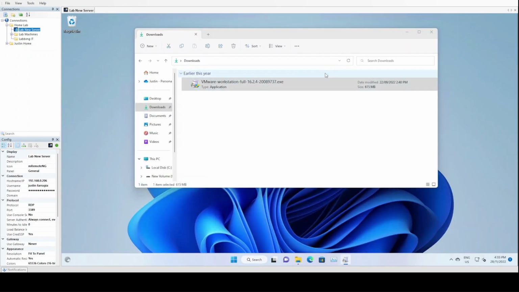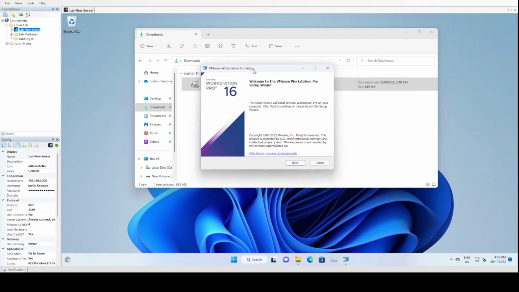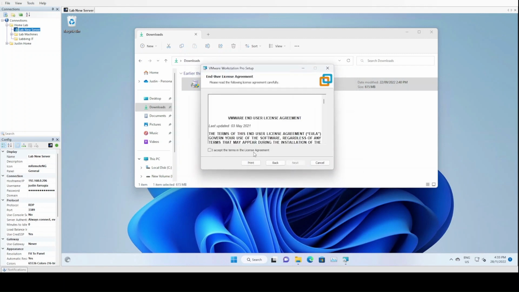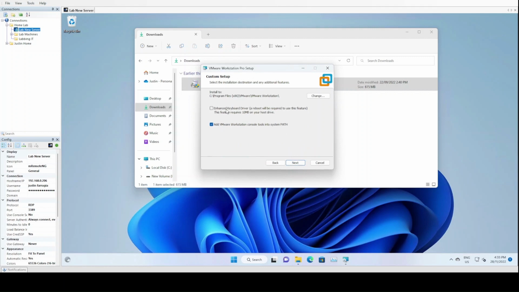It's pretty straightforward. There's not really much to this, but just for completeness's sake, I just wanted to quickly run through it. We'll accept the end user license agreement. We'll install the enhanced keyboard driver. So this is a feature, I believe, if you've got a keyboard with additional keys that you might want to utilize inside your virtual machines, use this option. I don't actually have one of those keyboards, but I tick the box anyways.